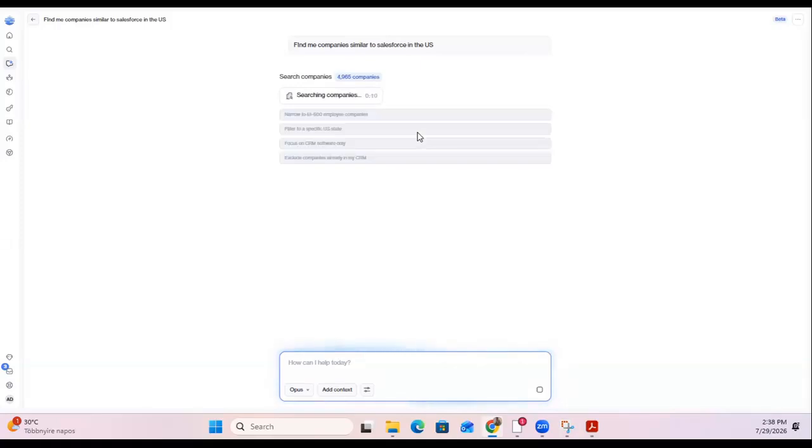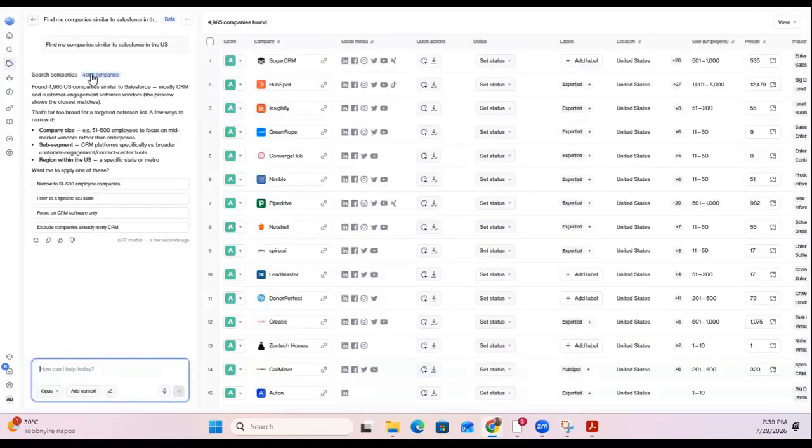5,000 companies might be a lot to go through. You can see as it found this many. So the AI gave me some ideas to narrow down my list with either company size, add a subsegment, or search within the region.